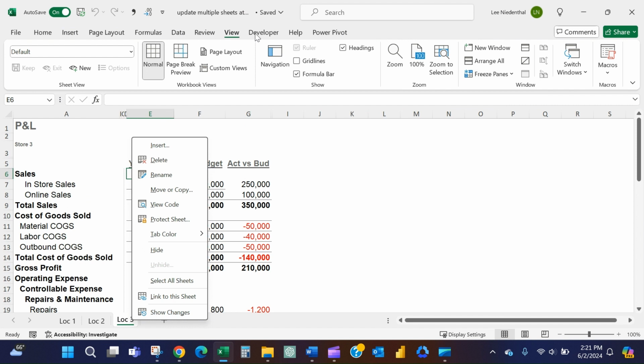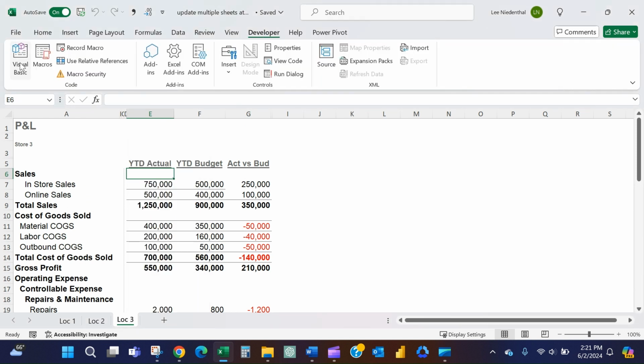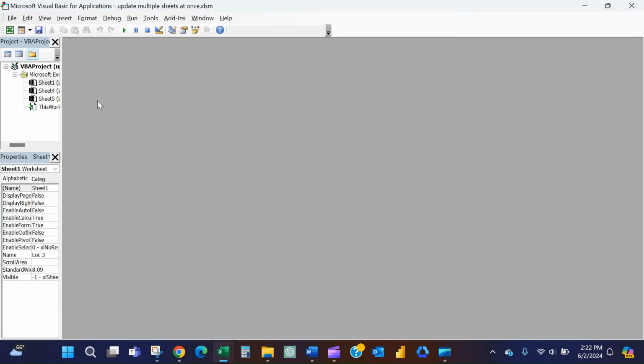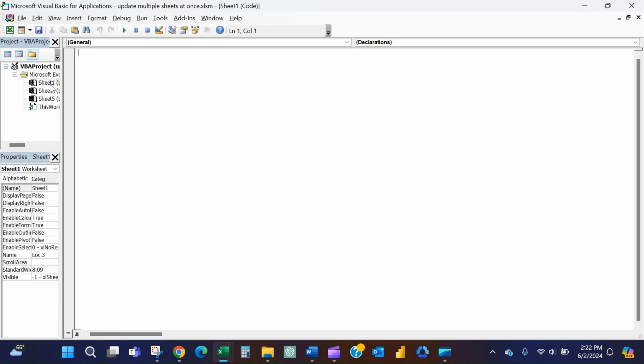So you can enable the developer tab, go into Visual Basic. And we can write a quick macro. So all macros start with sub, and then you give your macro a name. So we'll call it freeze all. And then you always have to do an open and close parentheses. It'll automatically insert that in sub.